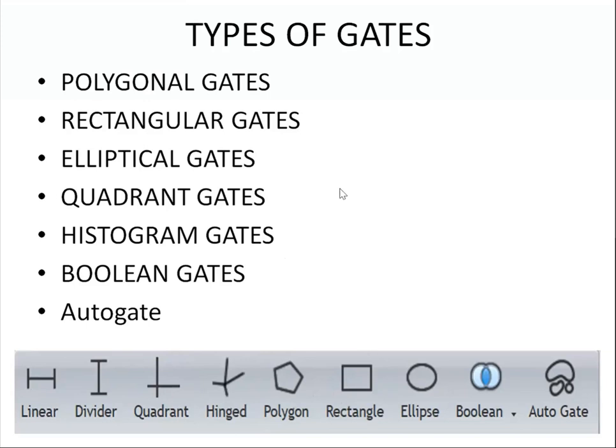Then there is a rectangle gate, where you can select the population by just dragging a rectangle. Then you have an elliptical gate. Then you have a Boolean gate. Boolean gate is something like an equation. You can select the population by giving an equation. Say for example, I need this population and not that population. Only that population will be selected. That is called Boolean gate. And then auto gate. This is software driven. Based on the density, the region will be drawn automatically. That is called auto gate. I'll give you examples.